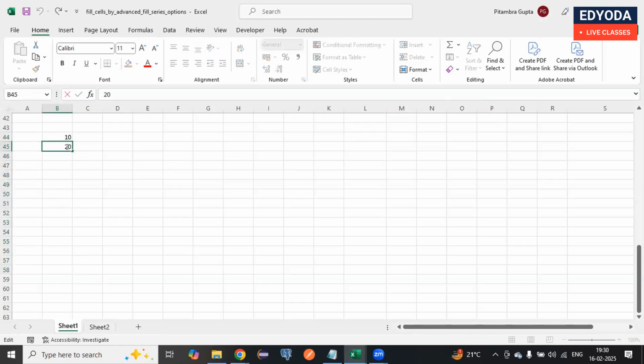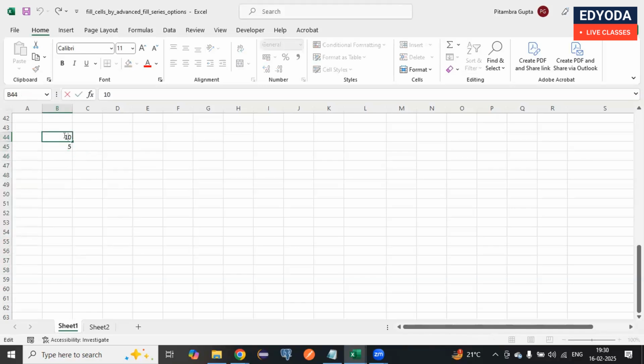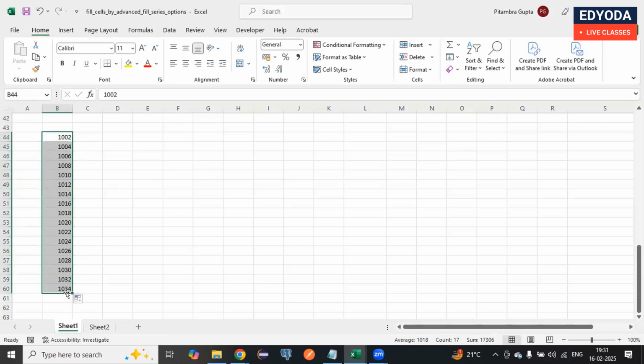Similarly, let's say I want to decrease the values. I am writing here 10 and 5, and then I want to decrease the values. Just drag and drop the data. Okay, let's say you want something like gap of 2. So I am having 102, and here I want 104, and I want to repeat with gap of 2. So what you can do, just select the data and drag and drop. Now you see all the values are in the gap of 2.